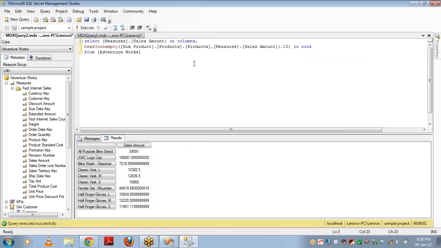Again, if you see, this is not ordered by sales amount. It is just top 10, but without blanks, without null values. So if you have null values and you use the other non-empty function, it is not going to serve our purpose here. So try to understand the difference between non-empty and non-empty with space and without space. This is the major one.